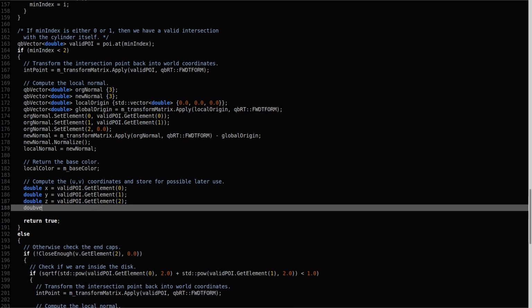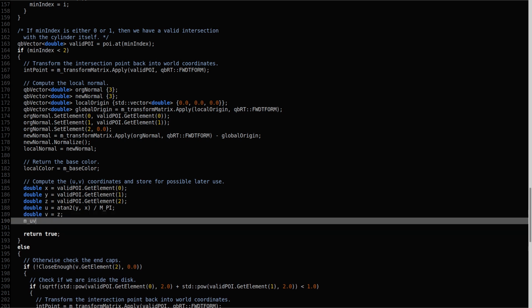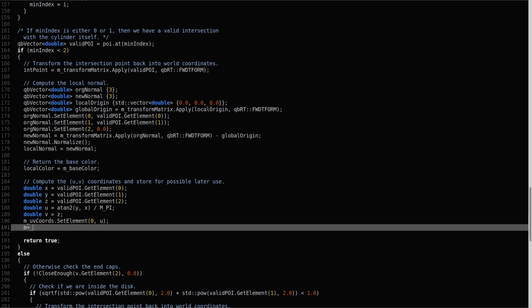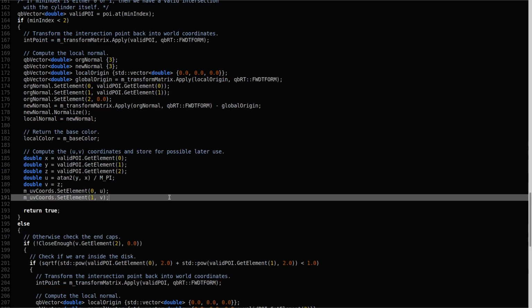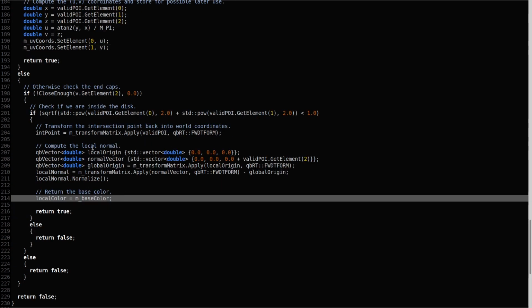Okay, so now we compute u and v. Double u equals atan2(y, x) divided by m_pi to normalize it, and double v equals z. Just that. And then we store that. So m_uvCoords dot set element 0 to u, and m_uvCoords dot set element 1 to v. Okay, and just save that. So that's everything we need for that. But we need to do the end caps as well. So we need to drop down to here. This is a bit of code that deals with the end caps.